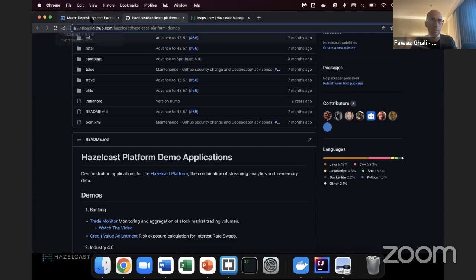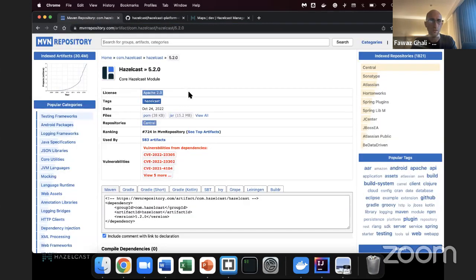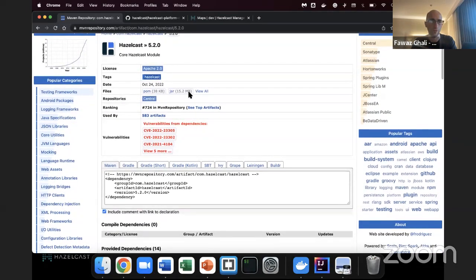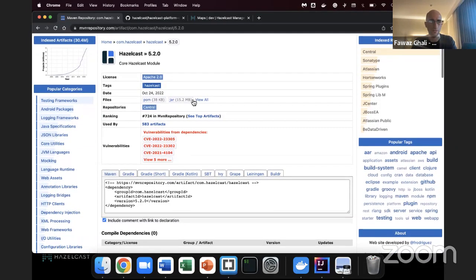And while we're still here, you can also check our new announcement today. The 5.2, which you can download from Maven now, as you can see here as well.